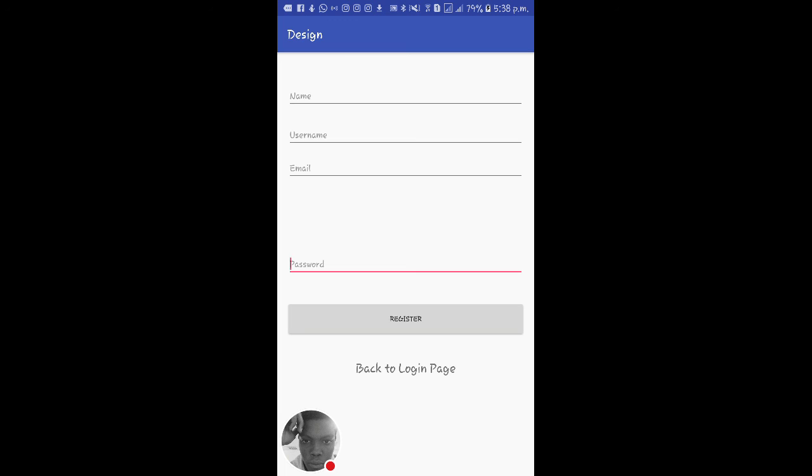In the next tutorial, I'm going to show you guys how to link the pages by clicking the buttons. So the login button is going to take you to another page. The register here button is going to take you to the register page. The back to login page is going to take you to the login page, and the register button is going to show you a message saying you have successfully registered.